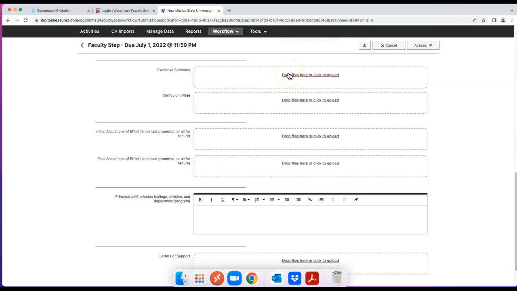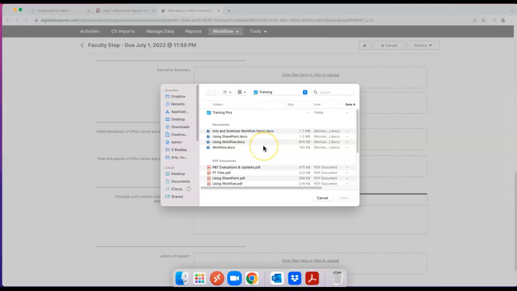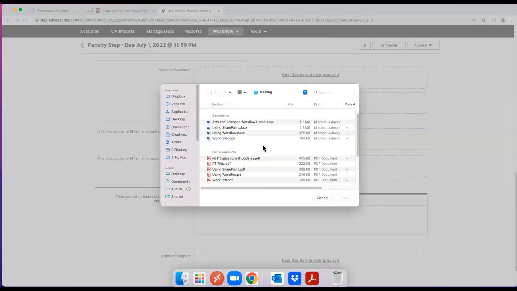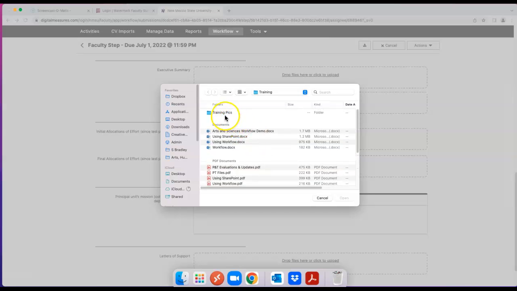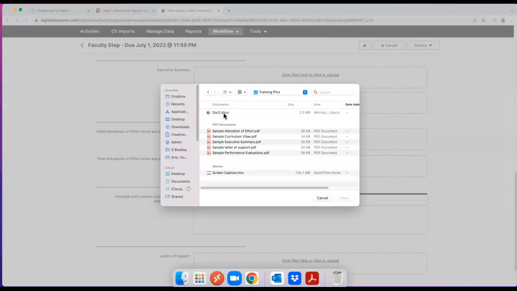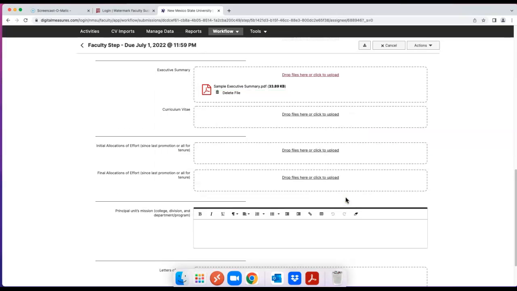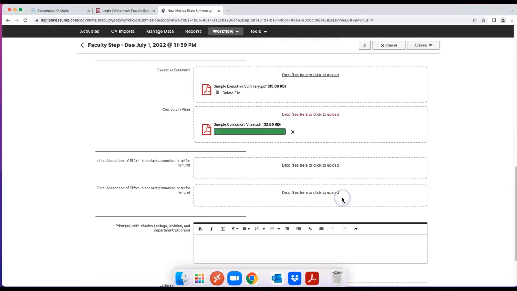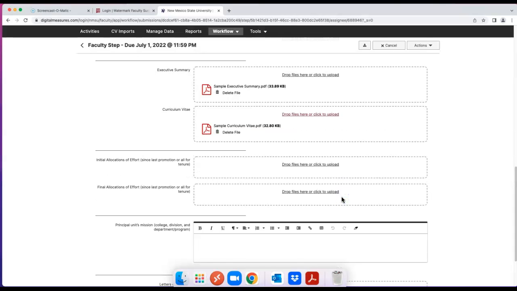Here is where you will upload your executive summary. So again, I'm going to go to my files. We're going to assume that I have written my executive summary. And here is my sample executive summary, and I'm going to put it right there. And here I would have my sample curriculum vitae, and I am going to upload that in this portion right here.